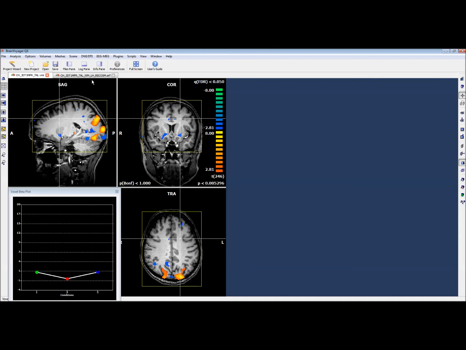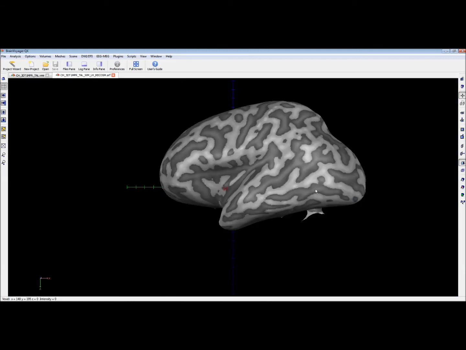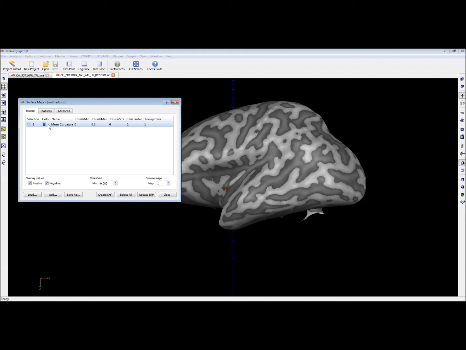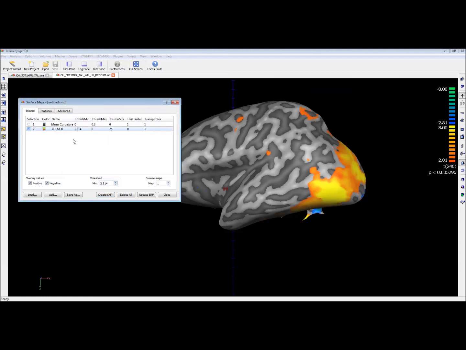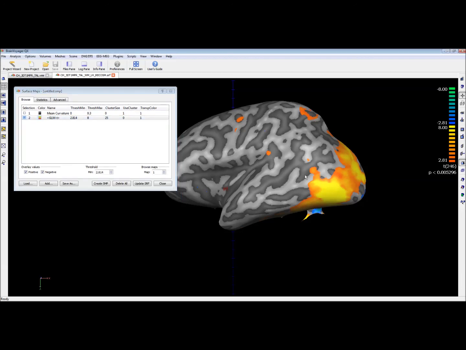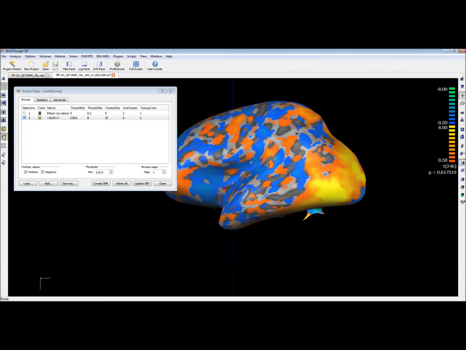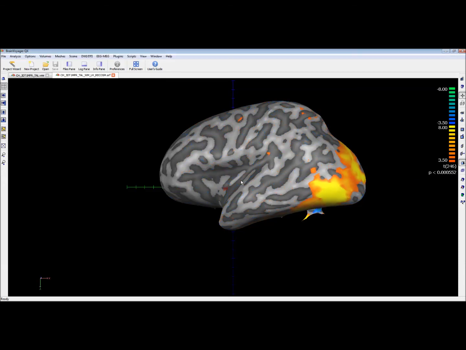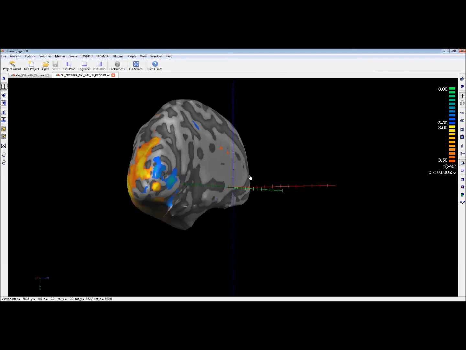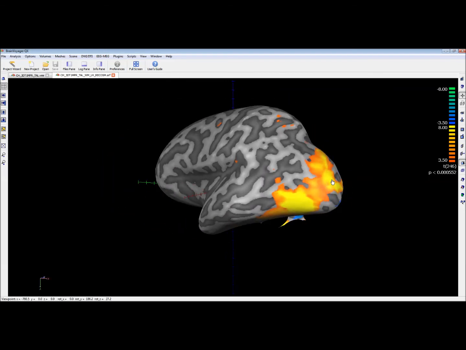Now what we can do is go back to our inflated mesh, press Ctrl E. Here we have our surface map for our background, but we can create a new surface map. Click OK, and this will create a surface map from our GLM we just created. So that's it overlaid on our inflated cortex. We can adjust the statistical threshold. We can put it all the way up, all the way down. We can close that for now. We can spin it around. So that concludes the tutorial on analysis in surface space.